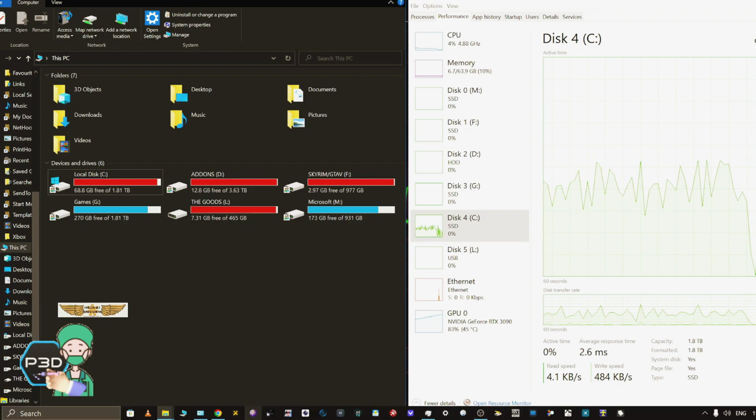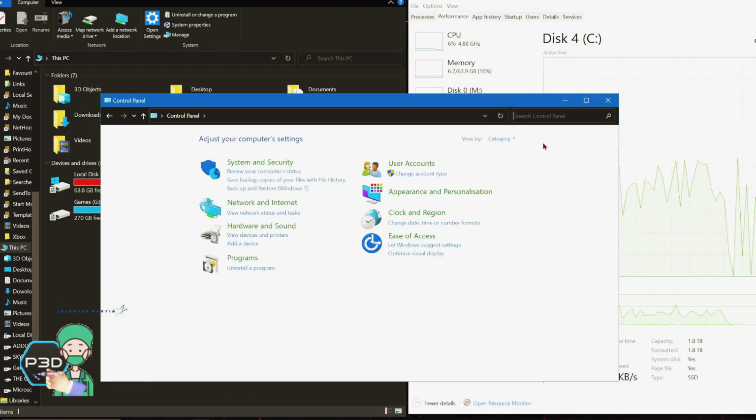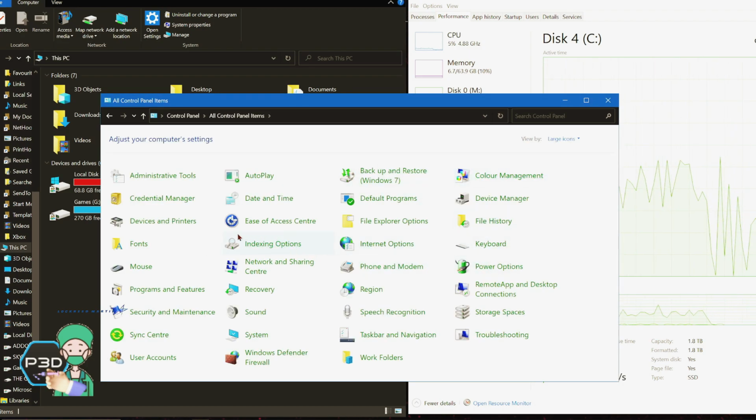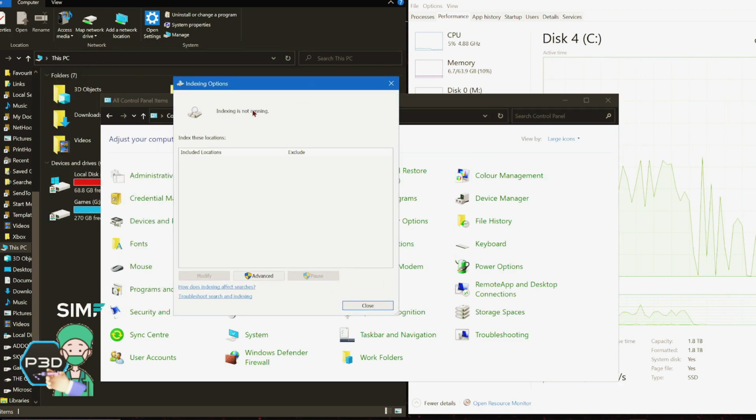Right, here's a couple of tricks you can do to increase the performance on your drives. First off, you go into Control Panel and change the category to large icons, and scroll and find something called indexing options. Now, as you can see, I've disabled this feature on my PC, and basically what this does is it's a little dude with a clipboard who goes around and checks every single file move and makes a note of it.